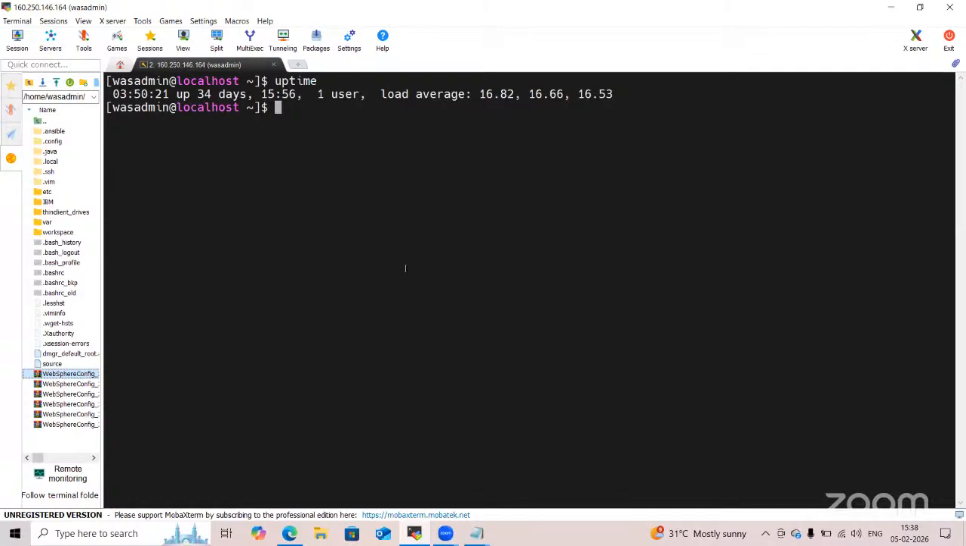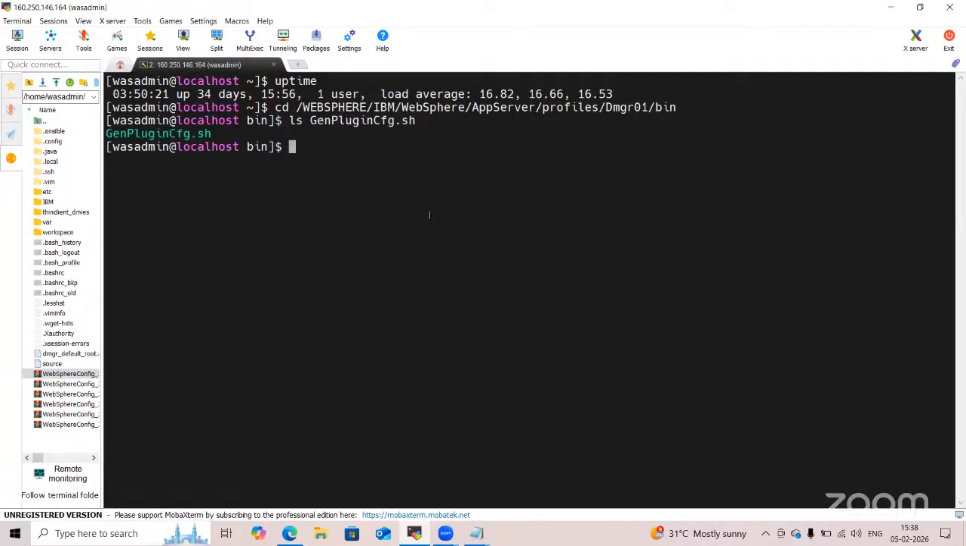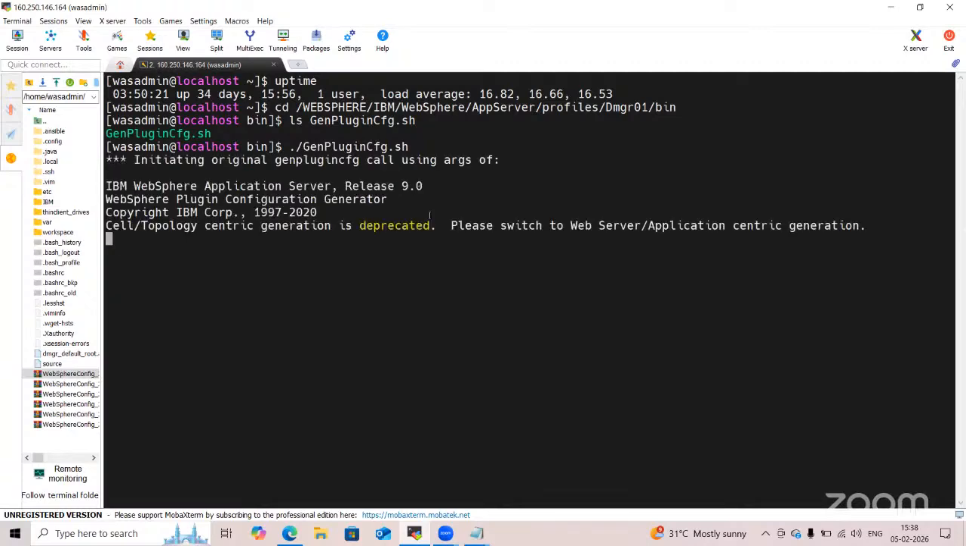cd WebSphere AppServer profile, cd. This is my DMGR path located here. The bin from the command, profiles under DMGR and the bin. And here you can see ls WebSphere. Then GenPluginCfg.sh is the script. By using GenPluginCfg.sh, you can generate the plugins and propagate the plugins. Or you can use the admin console. GenPluginCfg.sh is the script.